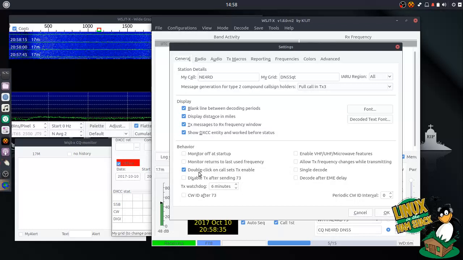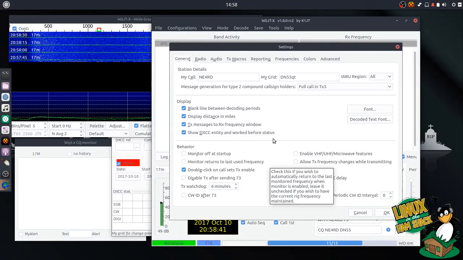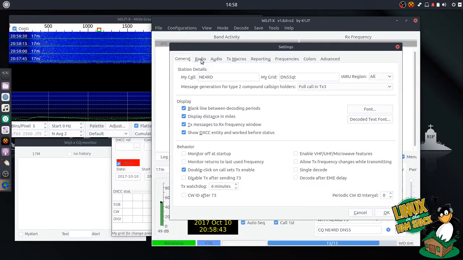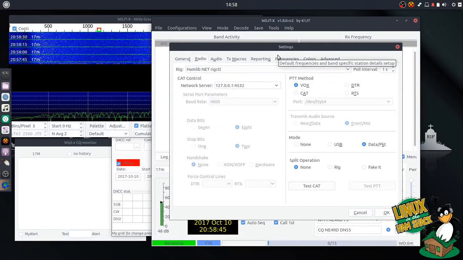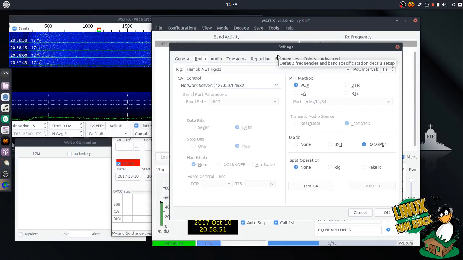The other thing we have in the behaviors clicked on is the double click on call sets TX enable. And everything else is left as default. In the Radio tab, this is the part that makes the difference here. In Radio, I have the rig set as Hamlib NET rigctl.